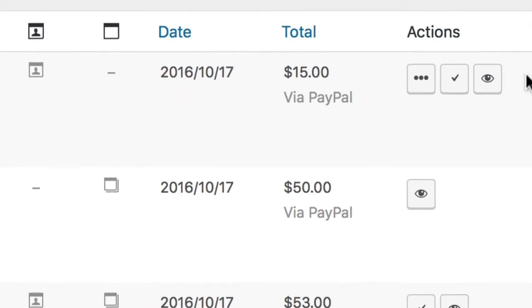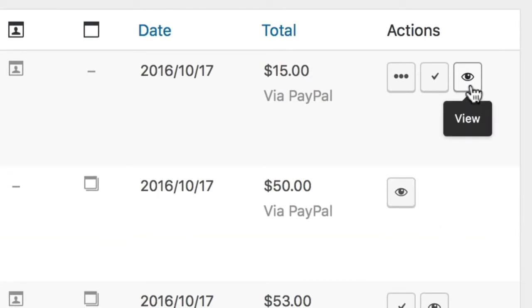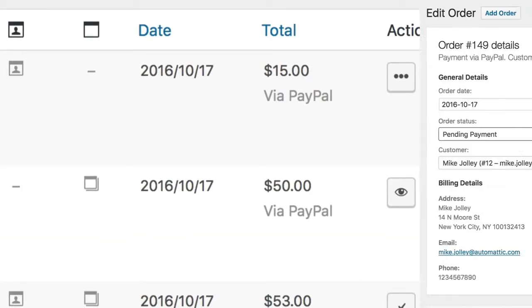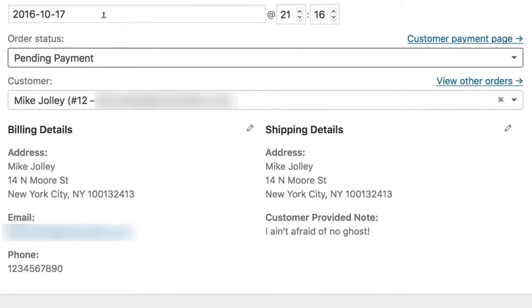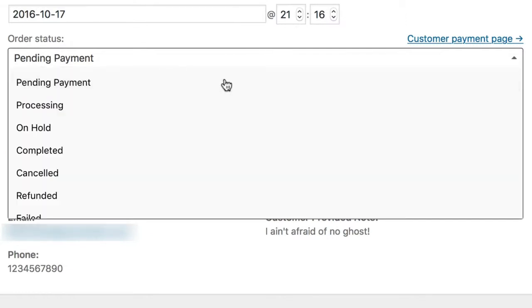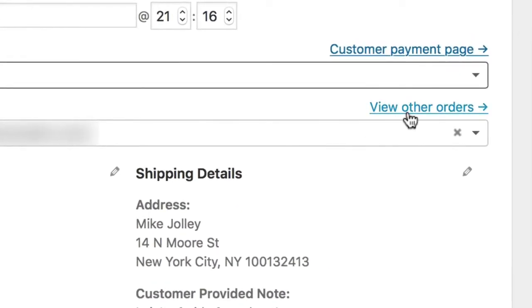Let's now head into an order. You can select the order number or the edit link when hovering over the order column. You can also use the view button in the actions column to get into an order. At the top of an order is the order details. Under the general details section, you'll see the order date and time, the order status, which can be changed in this dropdown, the customer with their display name, customer ID number, and email address. There's also a link here that lets you view other orders from that customer.